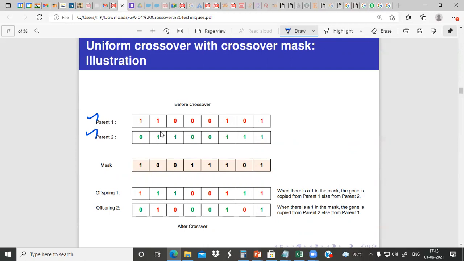It's not that we are going to toss a coin and see whether it is head or tail. No, there is a mask. This mask contains some string, basically a collection of ones and zeros. So based on this mask, we decide whether a particular bit for the offspring will come from parent 1 or from parent 2, right?